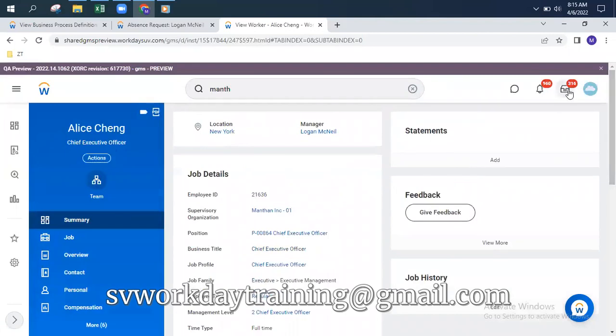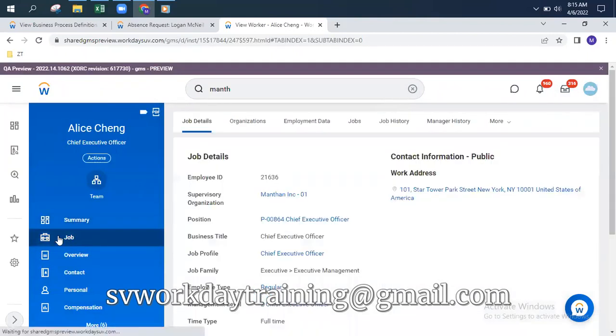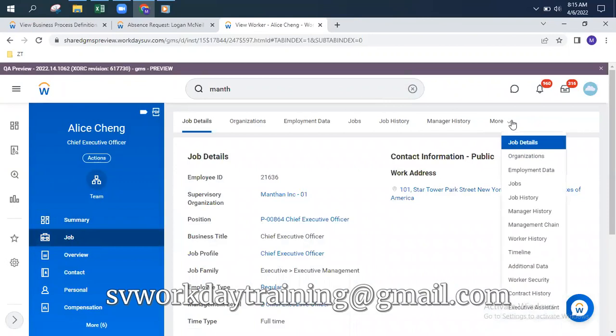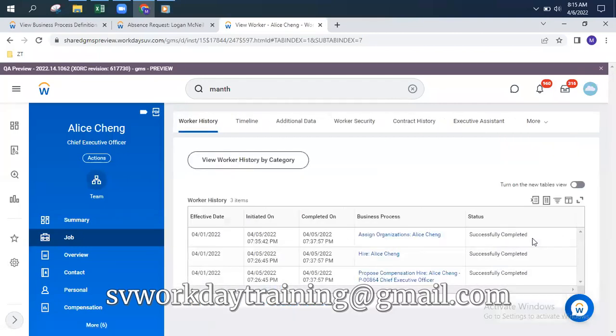The first way is look out for inbox. What is the second way? Now go to employee's profile. Under job, there is a segment called worker history. Okay, worker history. Worker history will have all the business process details. Means for Alice Chang, we have used all these business processes and it is having here. So here if I go, it will take me to the event. So second way.